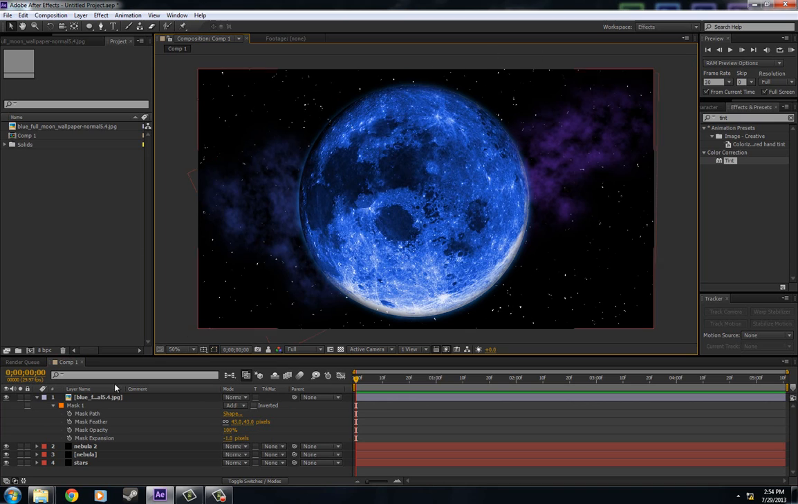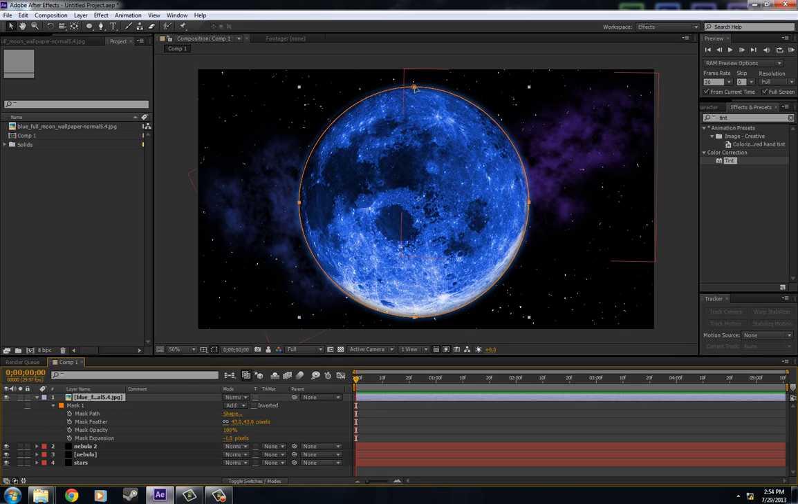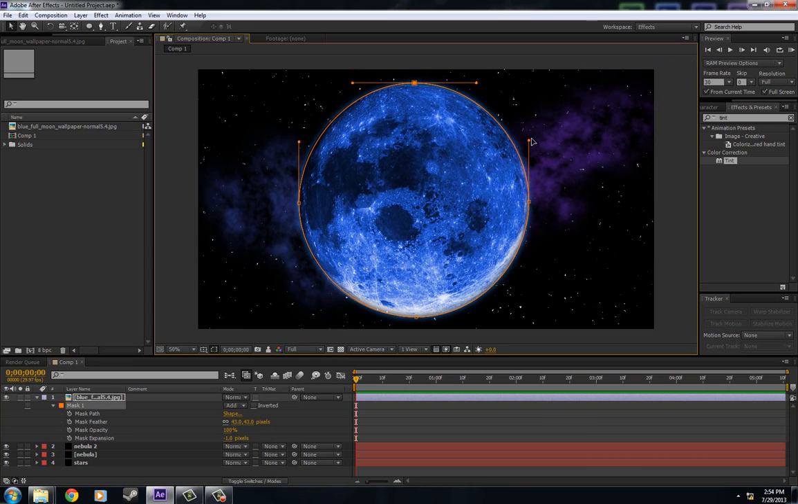Did I mess something up here? Don't think I lined that up well. We can drag these little handles out a little bit. We'll make it a little bit more of a circle, because planets are circles generally, not ovals or whatever. Okay. That looks pretty good.